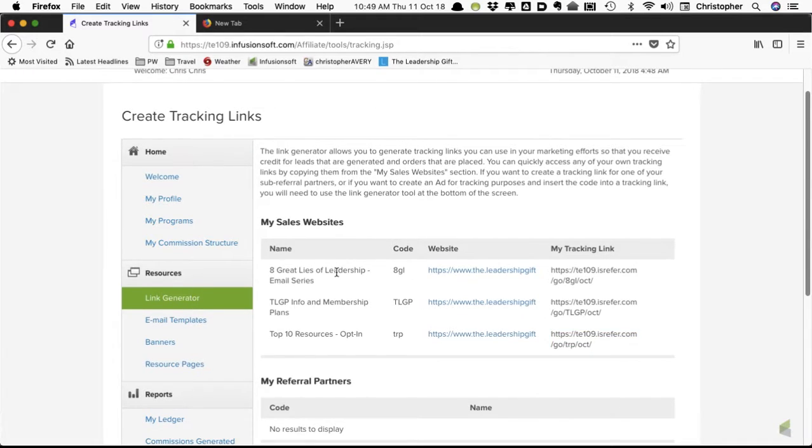Or invite them to get the email series, The 8 Great Lies of Leadership, using this link. That way, a contact record gets created for them in our database. You're associated with them as their referral partner. When in a year, 6 months, 2 years, they join the Leadership Gift Program, then you will get the commissions of 30% of their fees for the life of them as a customer. So with the opt-ins, we do the nurturing.